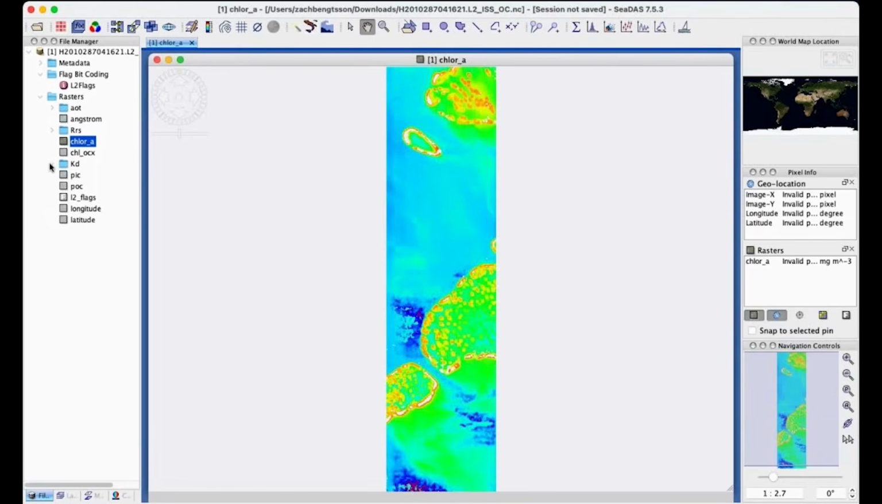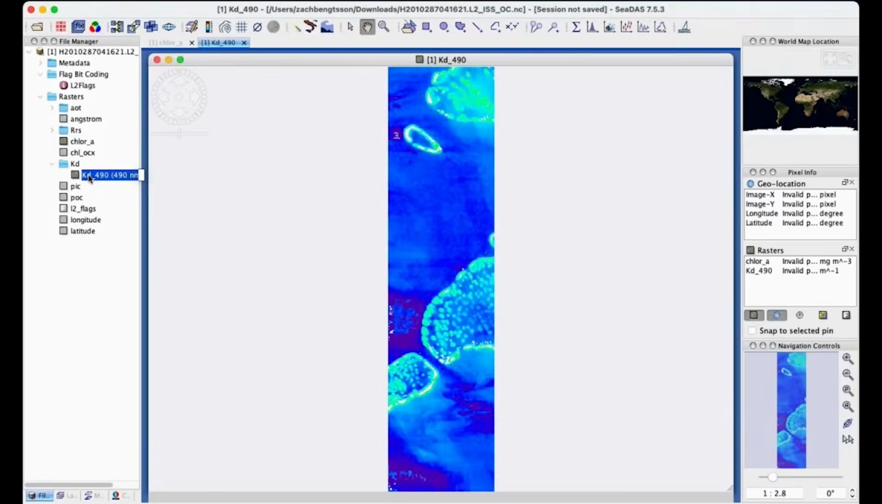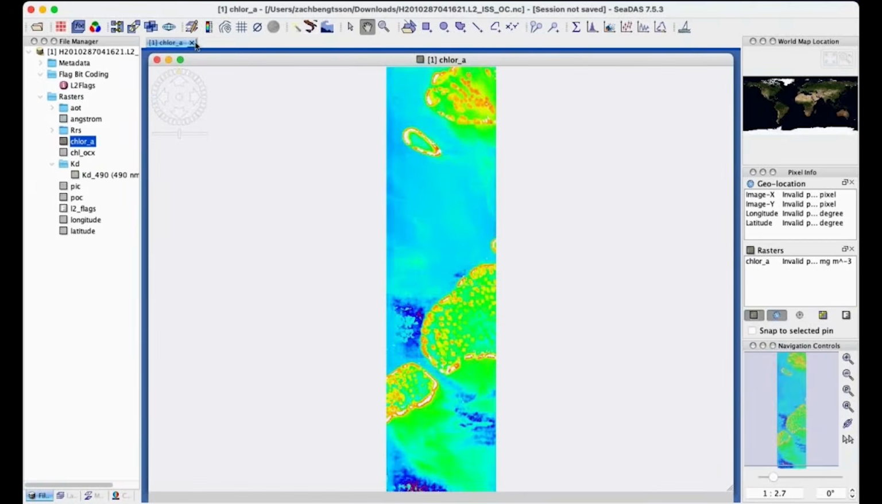Same goes for KD490, which is a metric for light attenuation. And you can just go through and click on each of these. A double click will display it in CDAS so that you can explore some of these layers that are available. And KD490 is a really good metric for turbidity as well. But we're not necessarily going to focus too much on these pre-processed data layers in this demo.